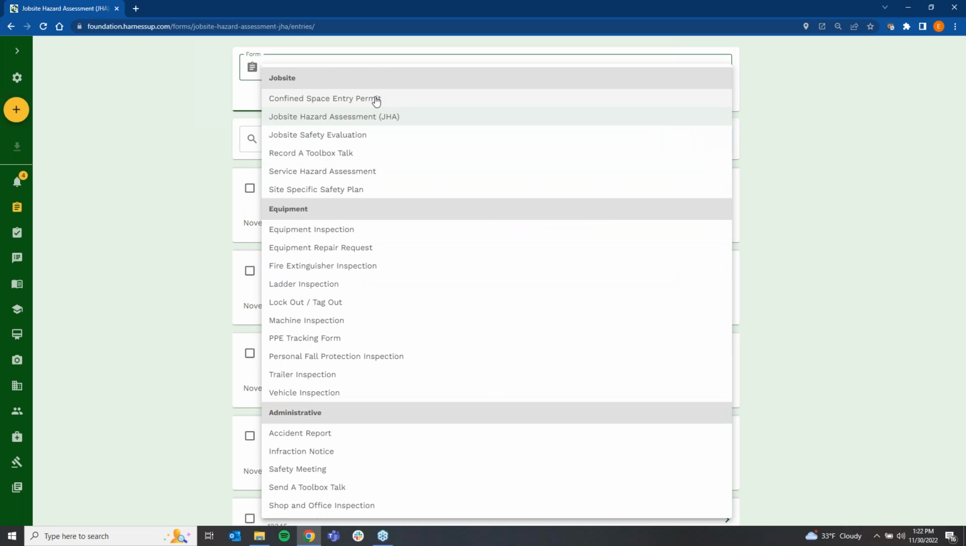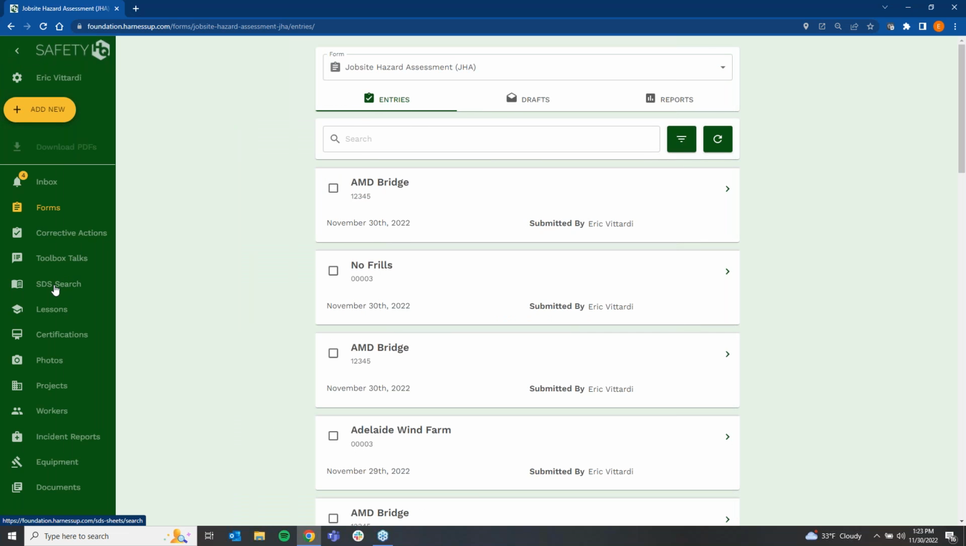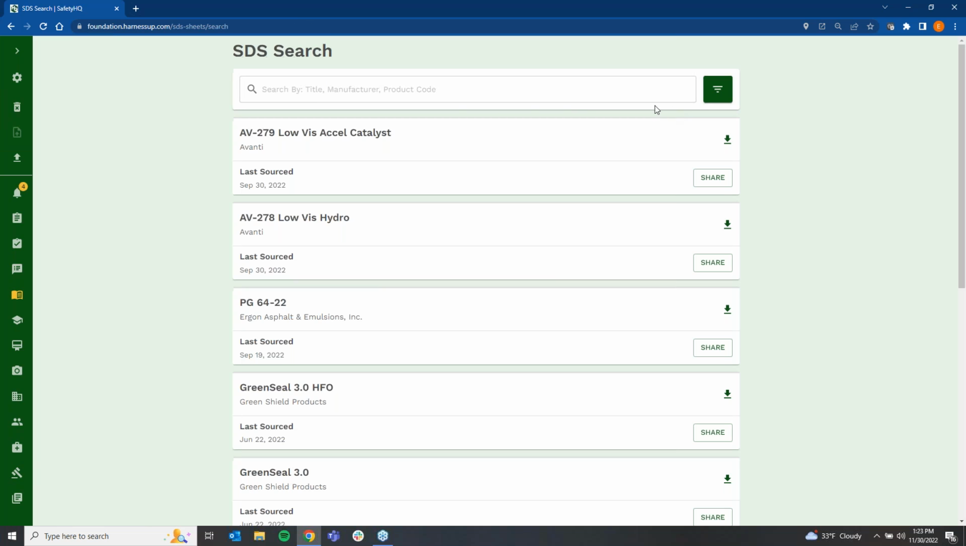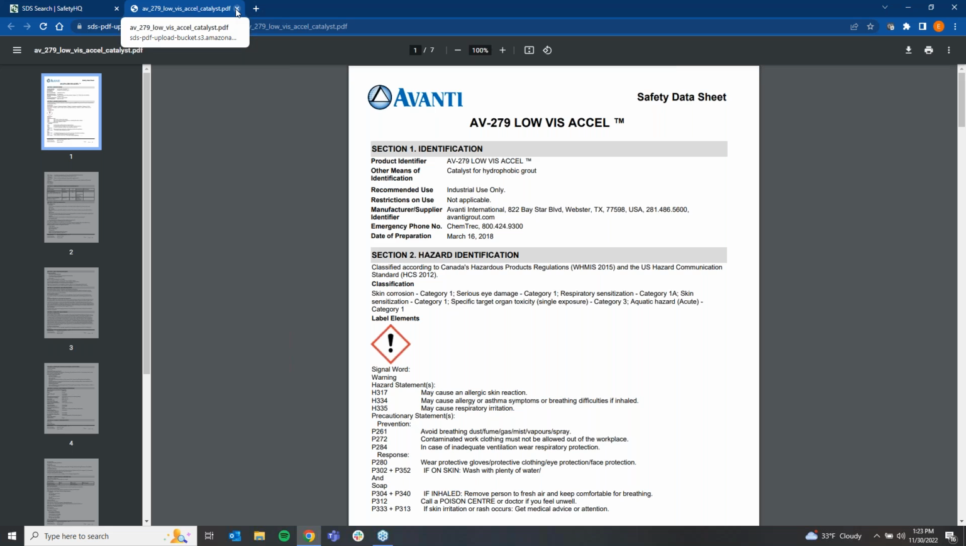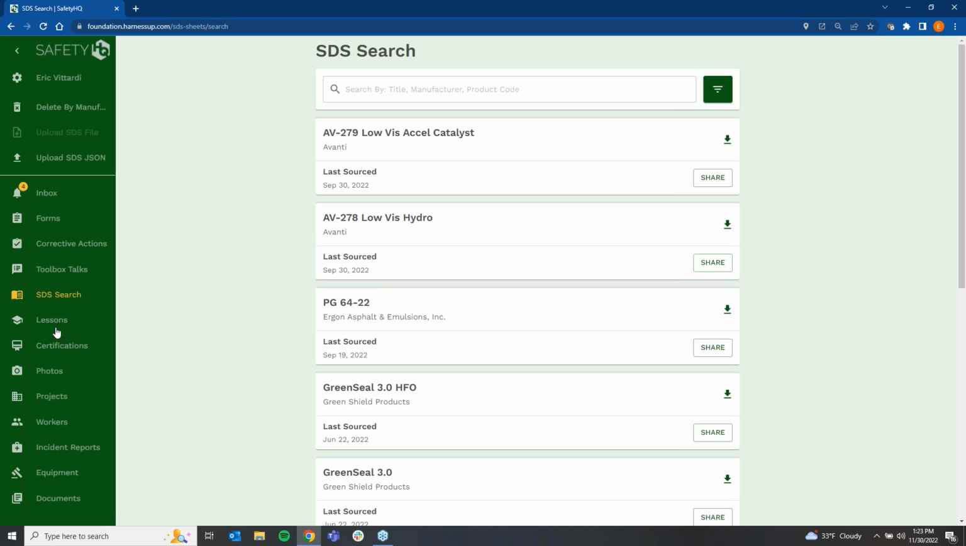Again, there's things that we can do as far as setting off automatic notifications if we find some issues on, say, an equipment inspection. There's things that we can do in here to track our SDSs. So we can go in here, pull up any SDS that we might need, share it with the team, have it in one accessible location so that they always have these present and available to them.